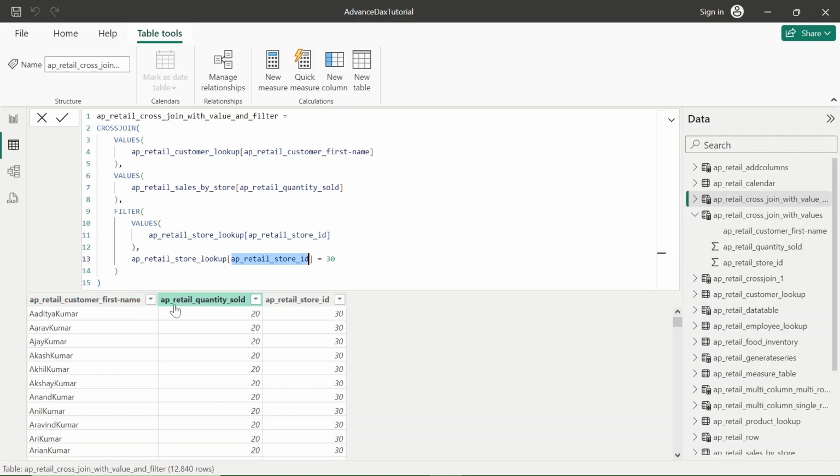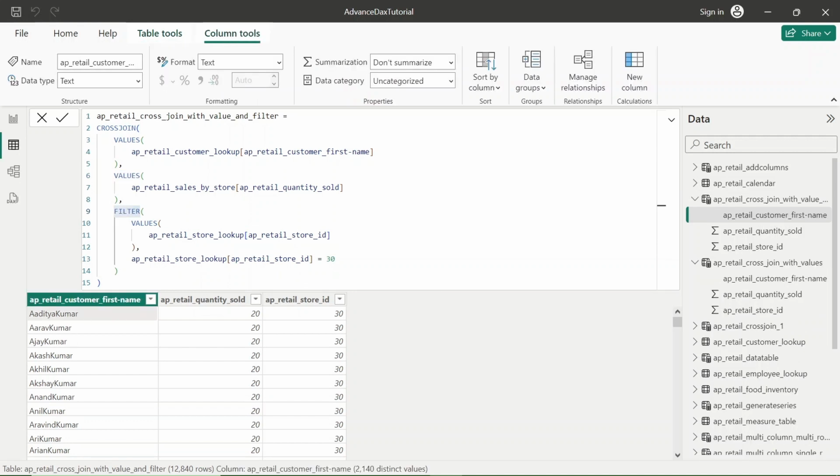Now these three columns are coming one from this expression, one from this expression, and another from this expression. The number of rows is the product of the rows coming from this expression, into the rows coming from this expression, into the rows coming from this expression. So in this video, we have seen how we can use the CROSSJOIN function in Power BI.